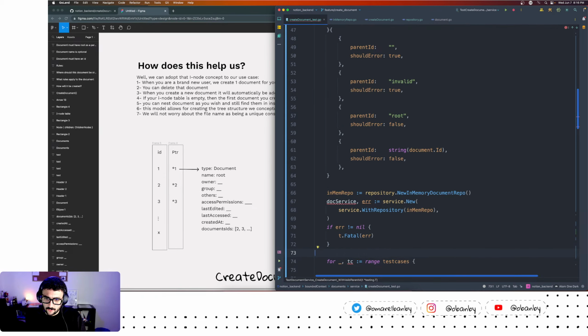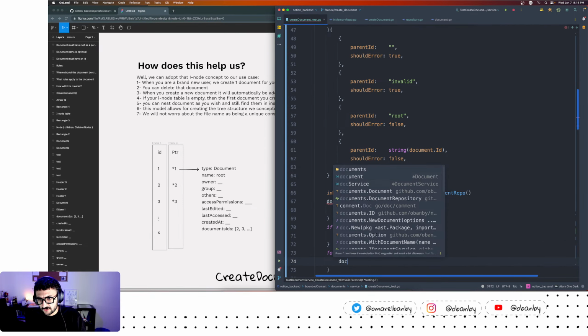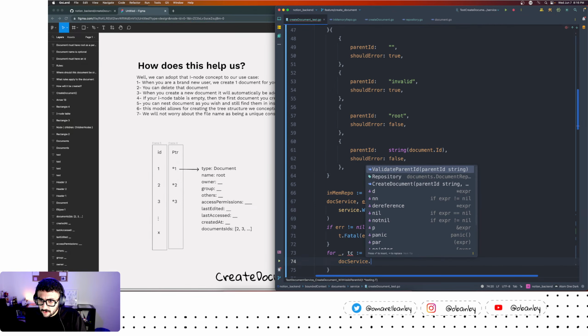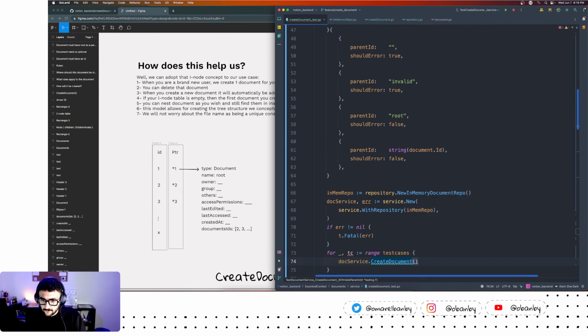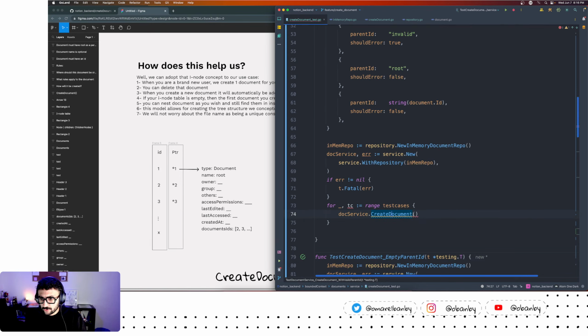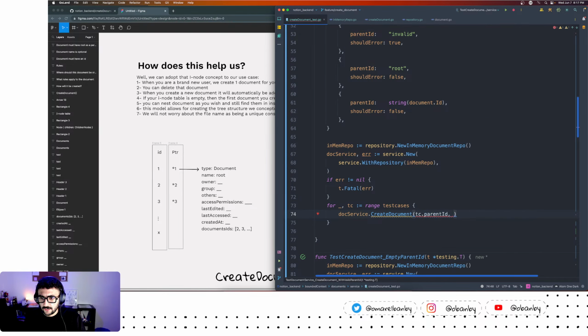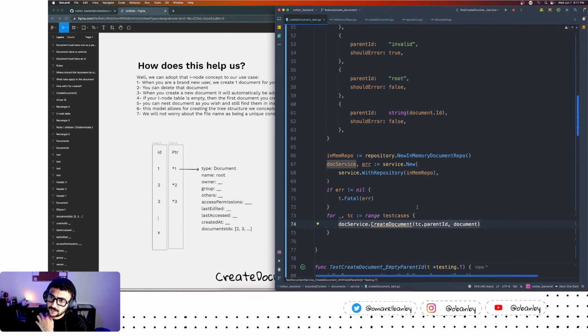All right. Now what? Now we want the document service, so doc service dot create document. I'll get to that in a second. It's fine. So the create document, what do you want? The base case has a parent ID, and which document do we want to create? So we created a document up there that we can use.